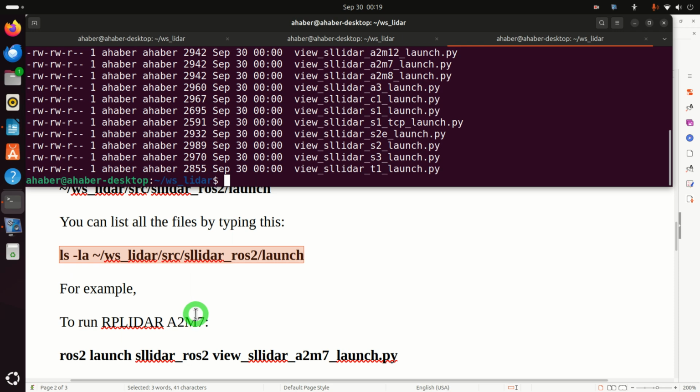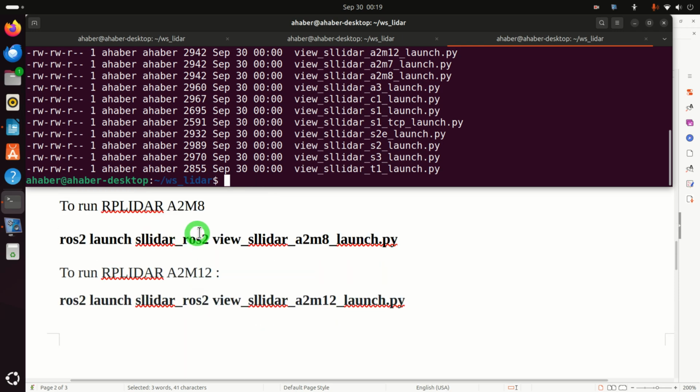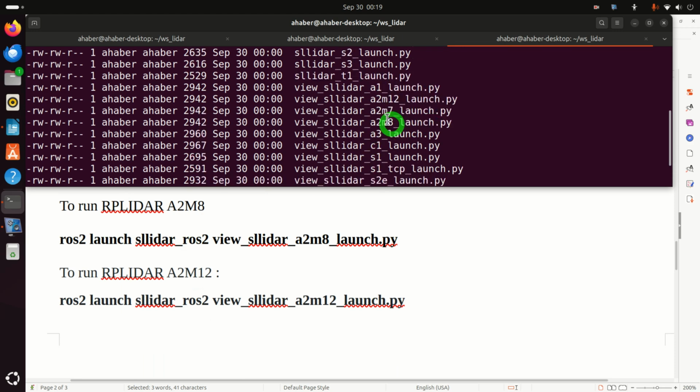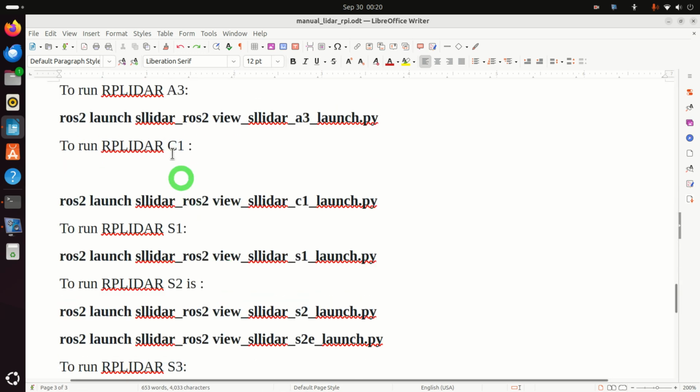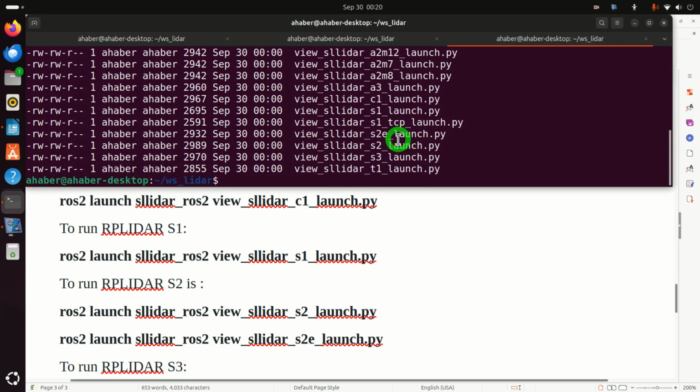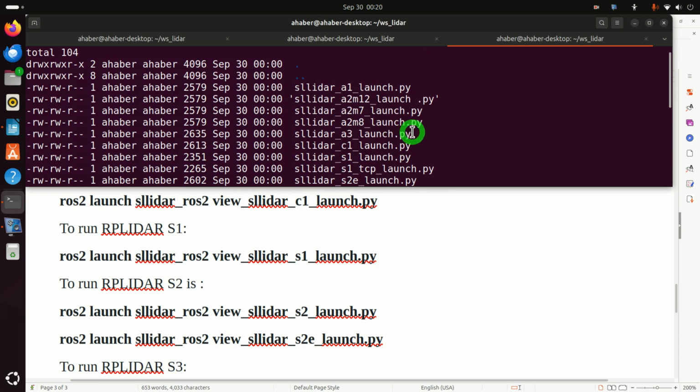For example, if you want to run RPLidar A2M7, you will simply need to find that file. Let's find it. Here it is. Or A2M8, for example, this one, or any other, for example, A2M12, here it is, and you simply need to type ros2 launch sllidar_ros2, that's the name of the package, and you just need to specify the name of the launch file. For example, you can run A2M7, A2M8, A2M12, and then you can also run A3, C1, S1, S2, etc. You just need to look into the name of the corresponding launch file. And that's it. Simple as that.